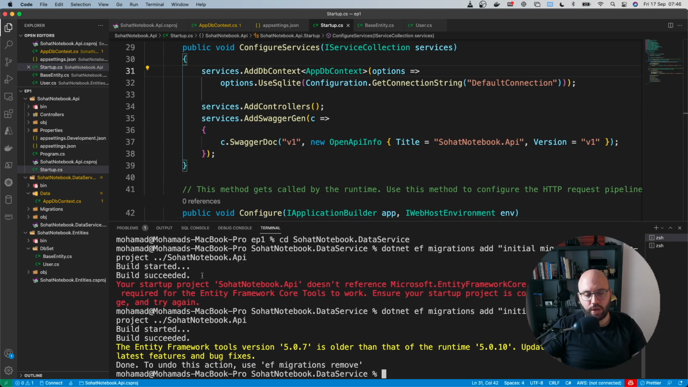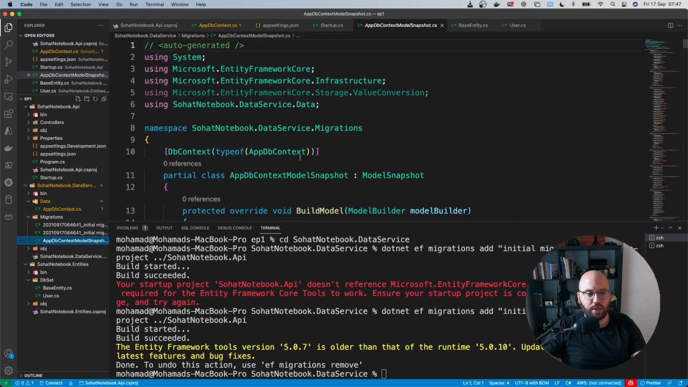Because it's part of the data service, it needs to be created as part of the data service class library. And if we look here, we can see that there's a new folder that has been automatically created for us, which is called Migrations. If we open this, we can see that we have something called the AppDbContextModelSnapshot, as well as the initial migration. So let's first look at the AppDbContextModelSnapshot.